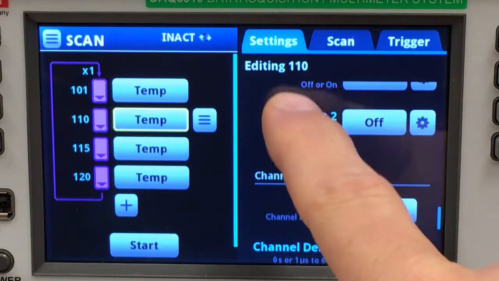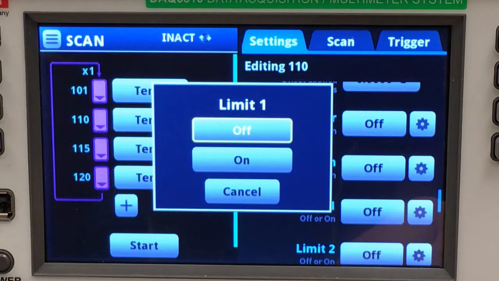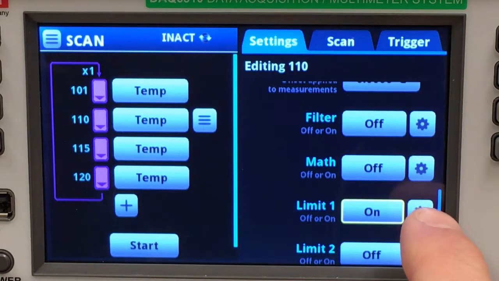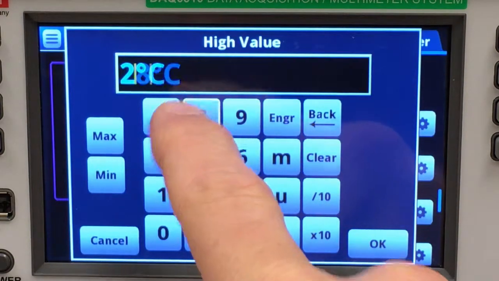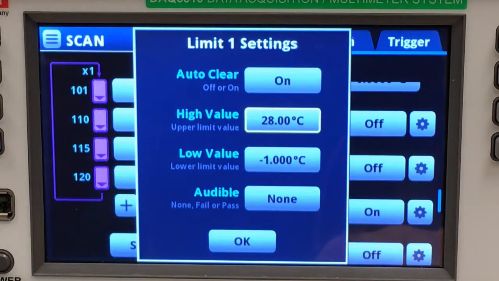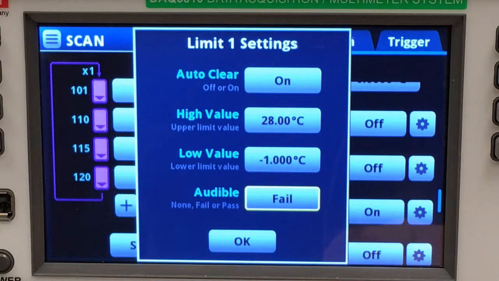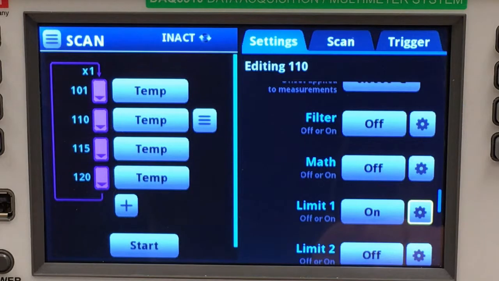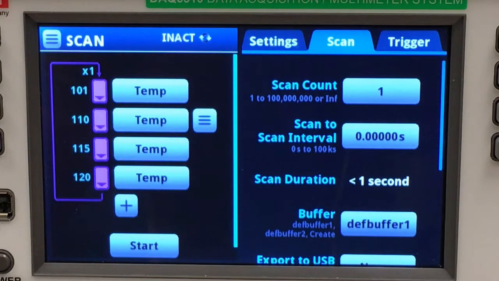I mentioned channel 110 is monitoring a micro. It has a tendency to get hot. Let's provide ourselves a notification if something goes wrong and we hit that condition. So I will establish a limit. I will set a high value of 28 degrees C. And then if my back is turned, I want to hear if the limit has been exceeded. I accept. Now with all of my measurement settings applied, let's turn our attention to the scan setup.